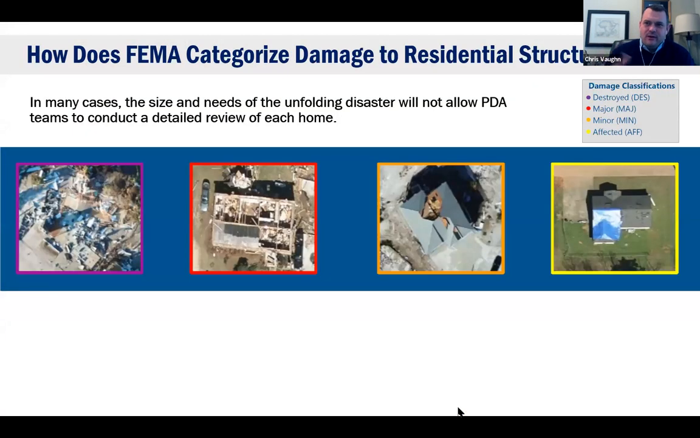We know there's a better way. We know there's a faster way to articulate damages. And I'm excited to once again talk to you about this, because I know that's a lot of what SISnet is all about, damage assessments. FEMA uses for the IA preliminary damage assessment workflow a 4-category system: major, minor, affected, and destroyed.